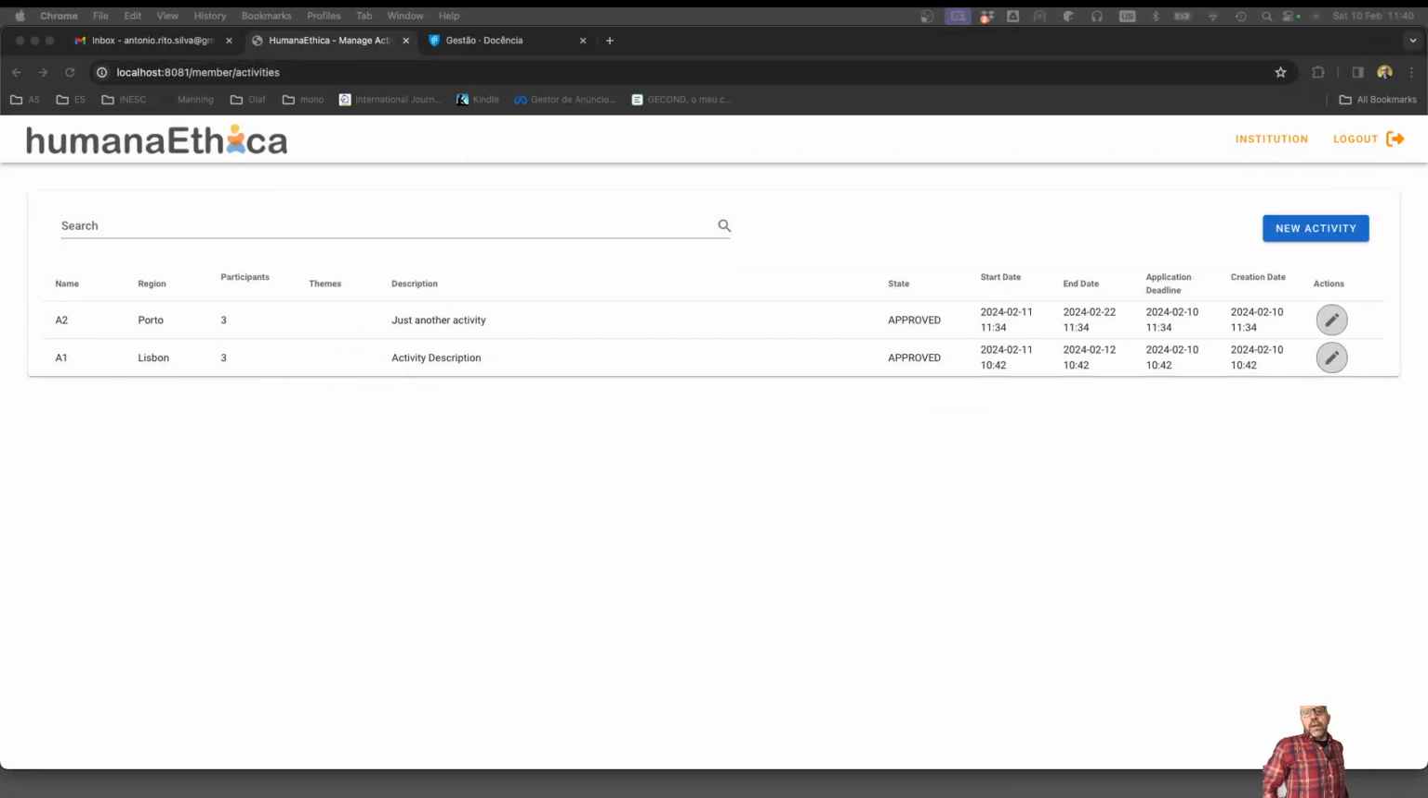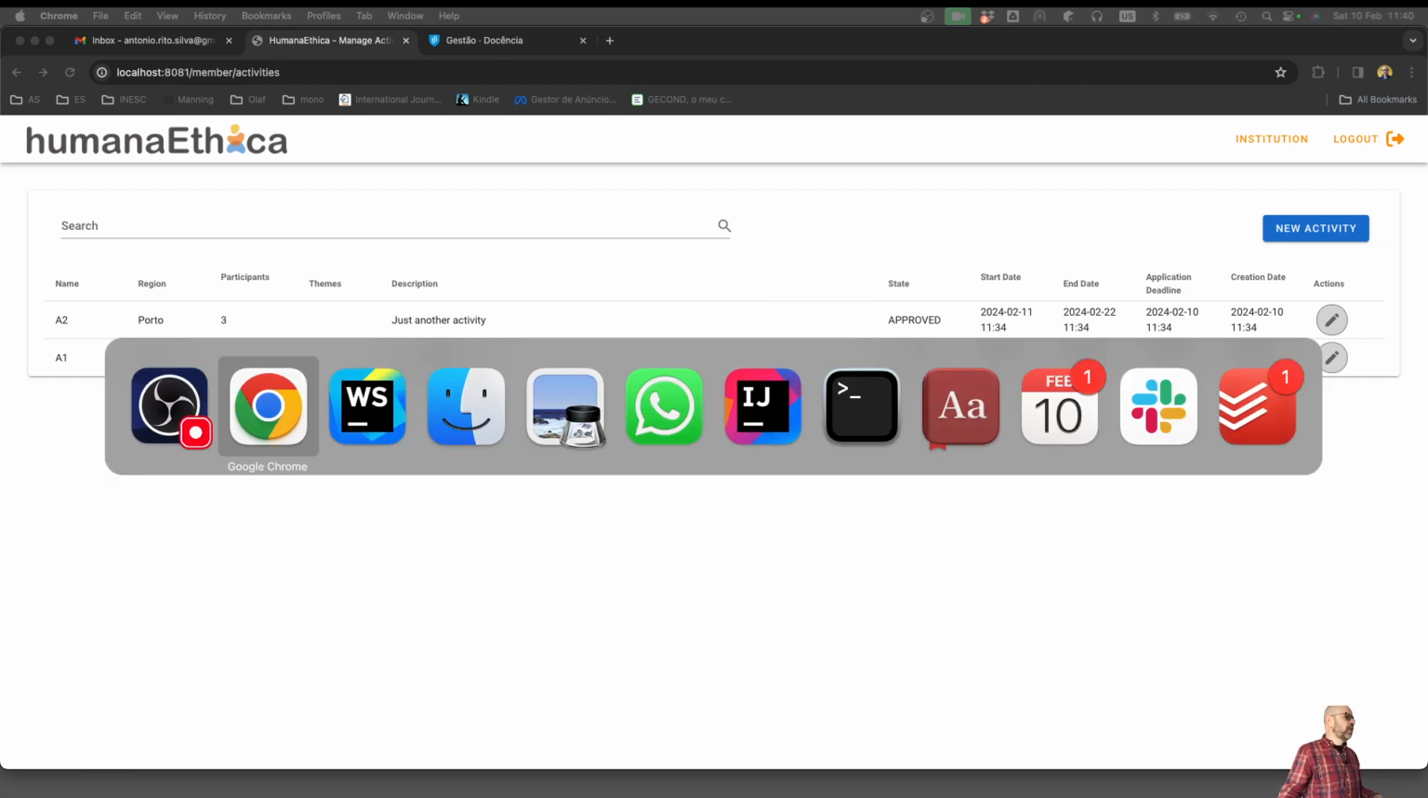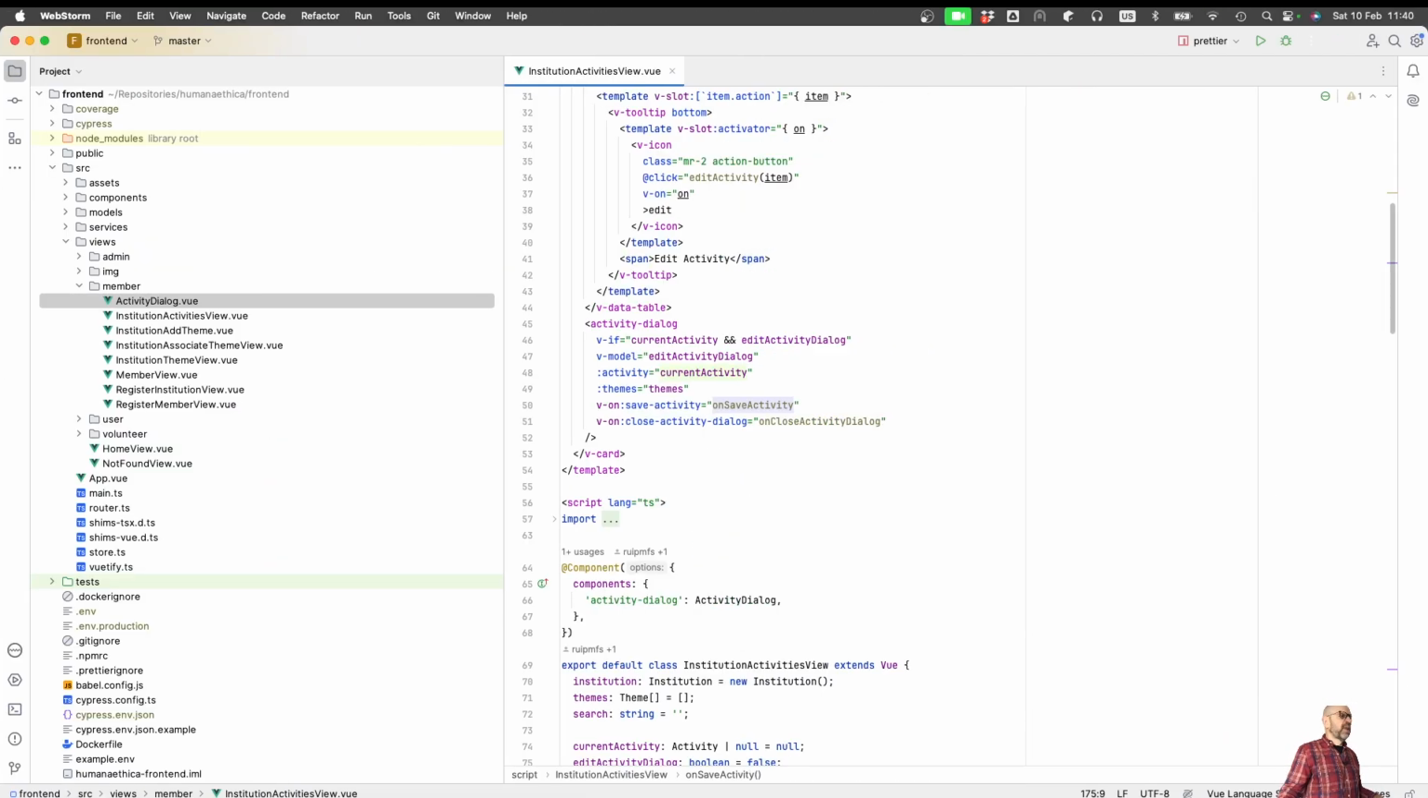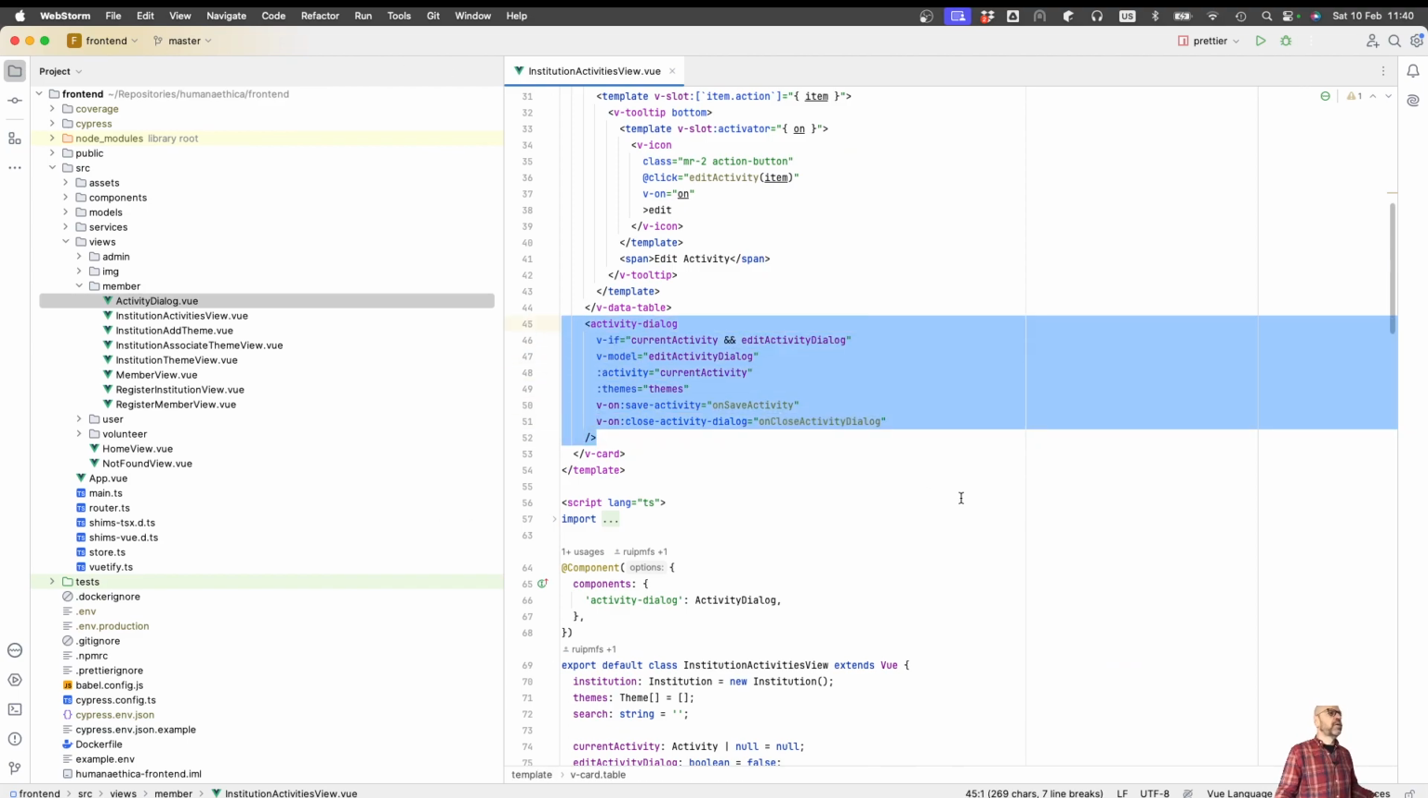Okay. Now I'm going to explain the dialog because you are going to use dialogs in your work. As I told you, a dialog is a subcomponent. In this case, it is a subcomponent of this component. So this can be seen in the code as there.